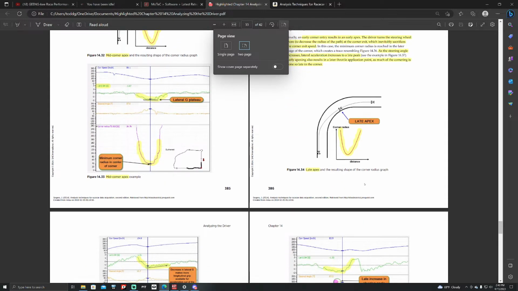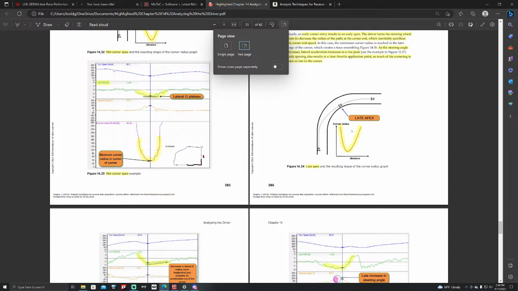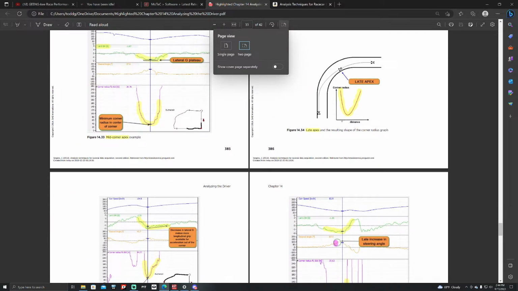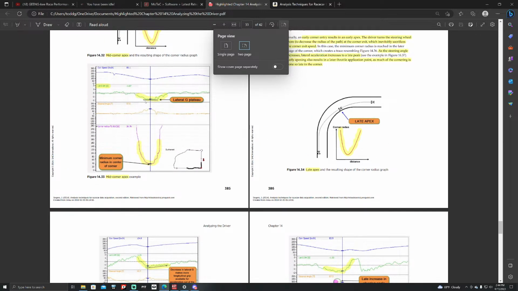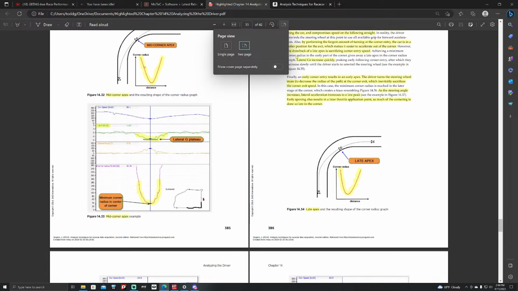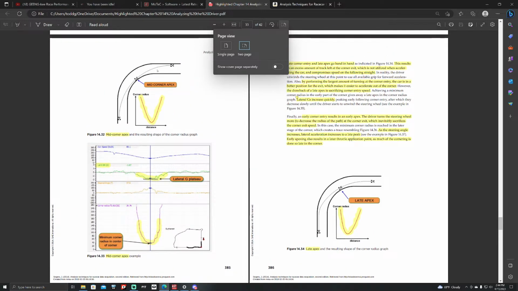Now, British racetracks like late apexes. So what does the late apex look like in data? It looks like this. See how the lateral G goes down? That's an early apex, and the other one is a late apex. This is a normal mid-corner apex. See how the slope goes down here and then goes back up that way, and they're about equal?